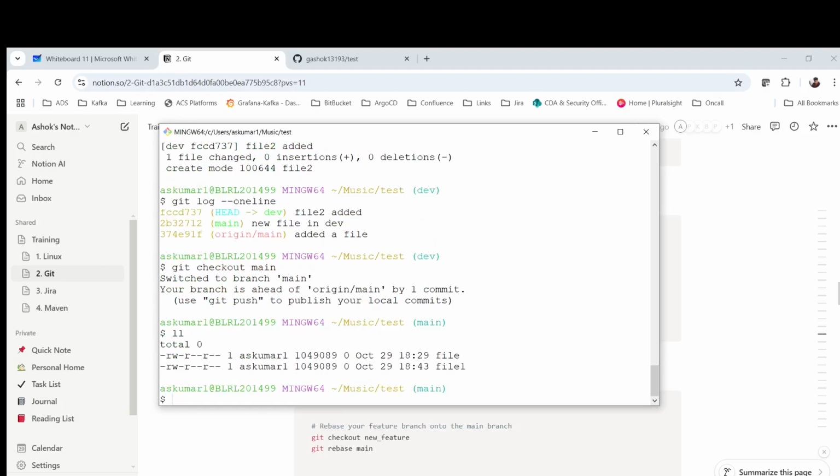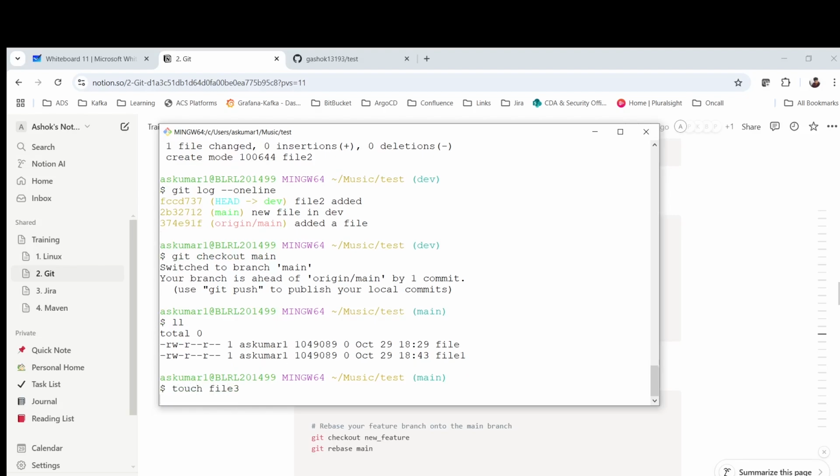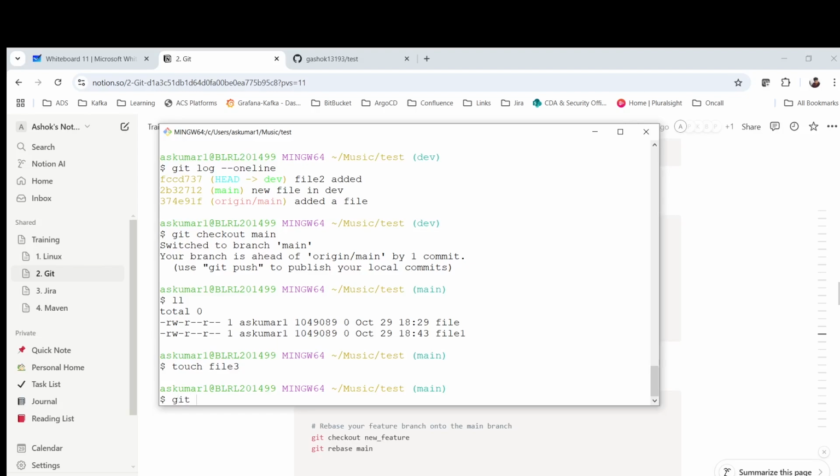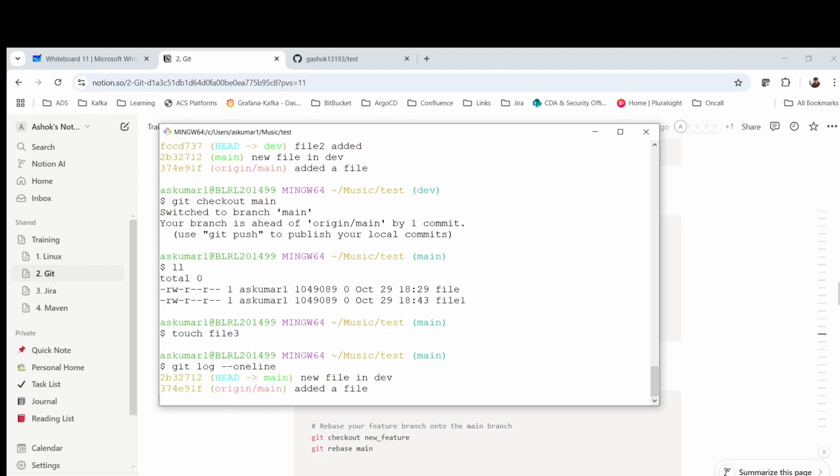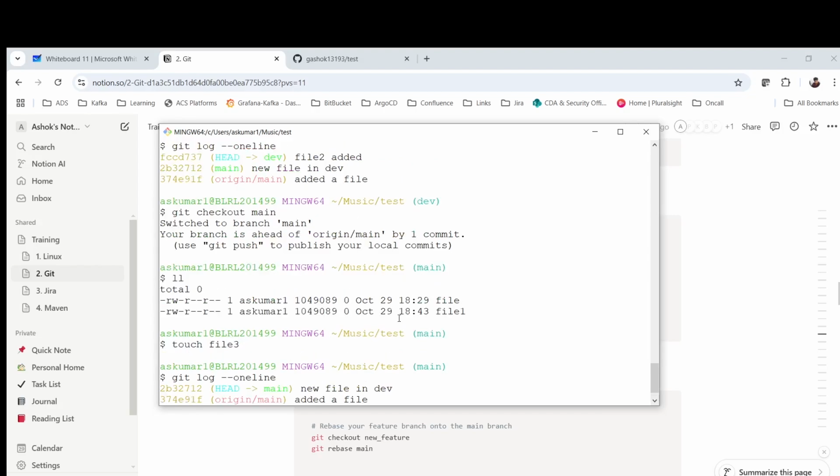So if I do here, we have only two files. Now file 2 is created in dev branch. Now let's try to create a new file here. File 2 is there already, so let's create file 3. Okay, we can also check the commit IDs. So here we only have two commits. Here we have a new commit called fccd.